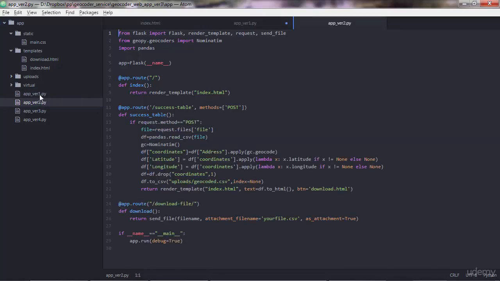So see the difference here and here. The index function remains the same, so that's all we do for index. It's quite simple. We simply return the initial index.html template. And then here I've added quite a lot of code.